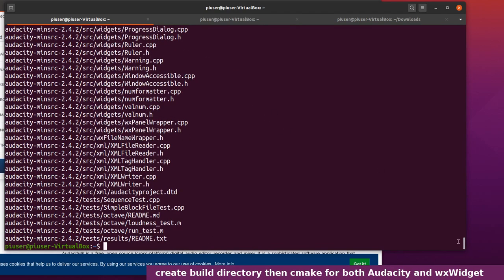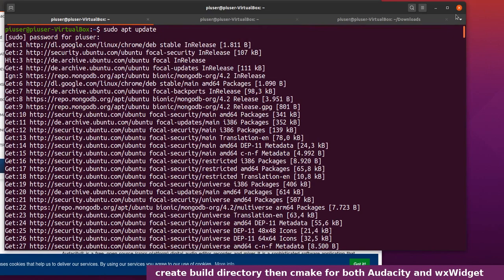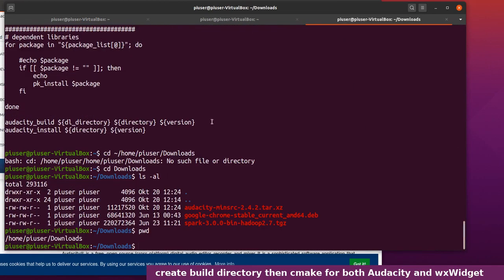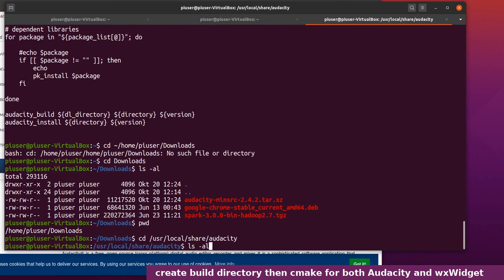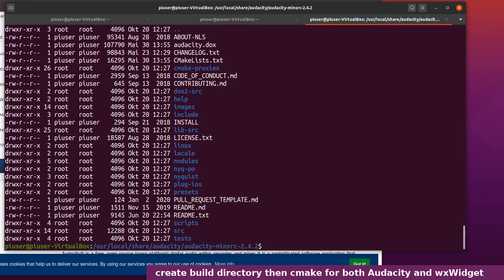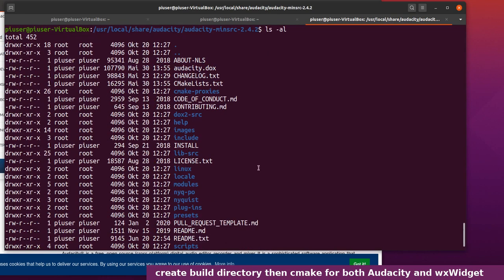Okay, so that's now uncompressed. So let's just change directories. And you can see it here. So this is the uncompressed file. And let's just take a look at the contents. So let's go into this folder. Okay, so that's where we are.